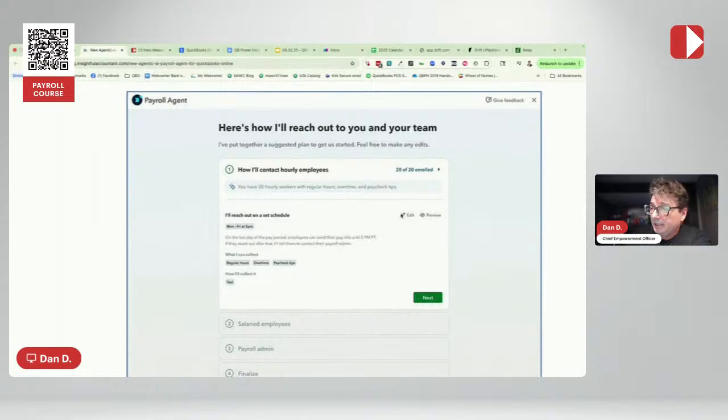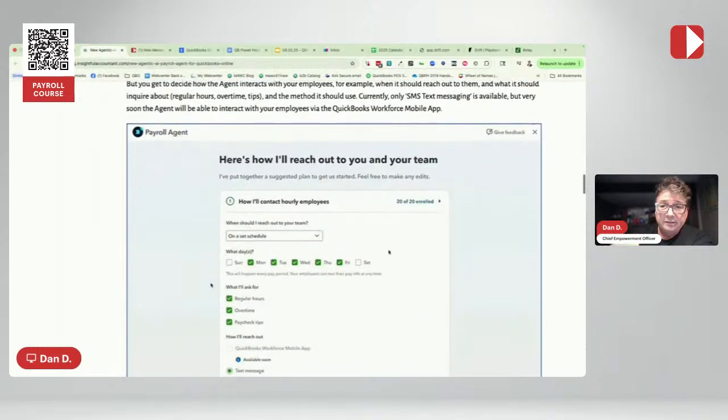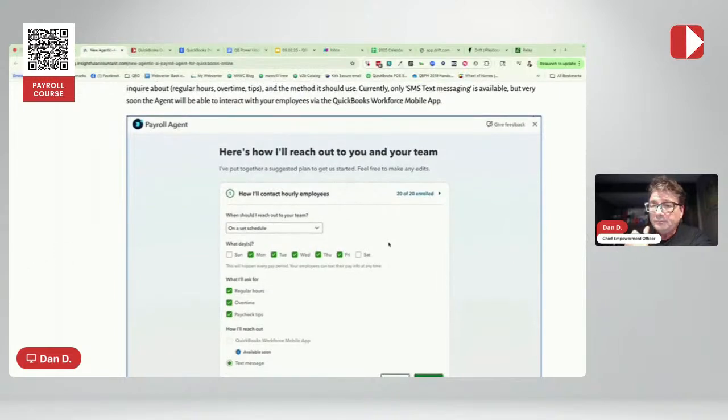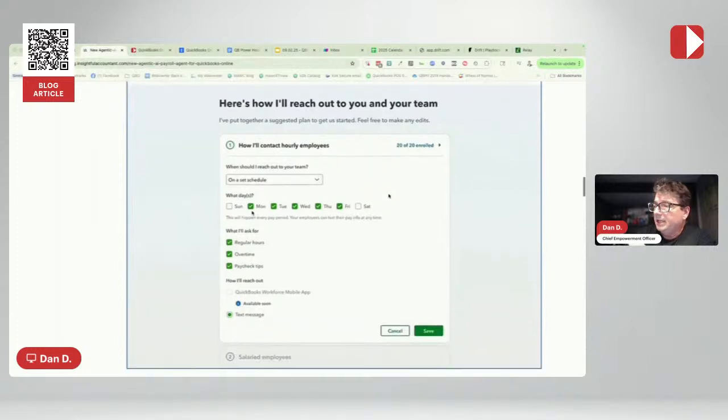So you're able to edit the message right from here. And of course, these are all things that you can optionally do. It's not necessarily mandatory for you to do all of that. And I also wanted to share the blog article as well. While I'm doing this, I'll put it in the chat. There we go. So here's how they're going to reach out to you and your team. They're putting together this plan, and you can schedule how that's going to go out, and how it's going to reach out.